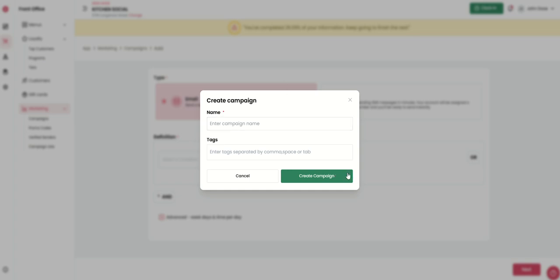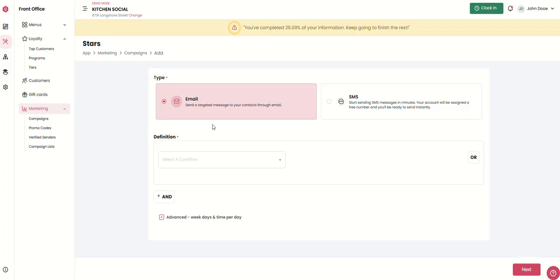You enter the campaign name and the tags. Once you hit create campaign, you'll be able to enter further information. Once we enter that information accordingly, we'll be able to select the type of the campaign, whether this is an email or an SMS campaign.